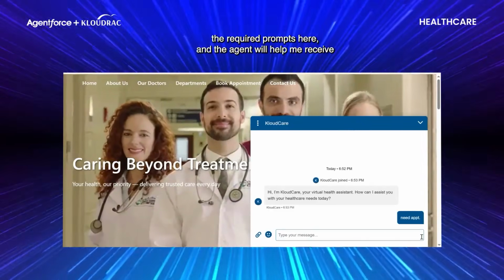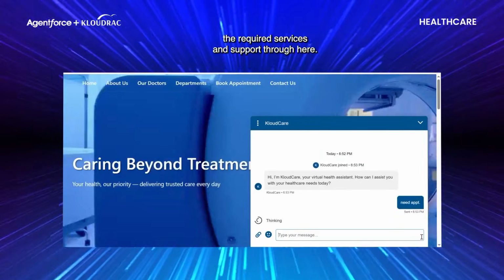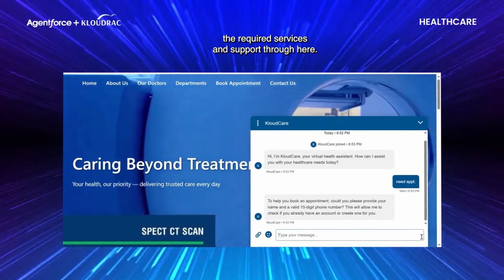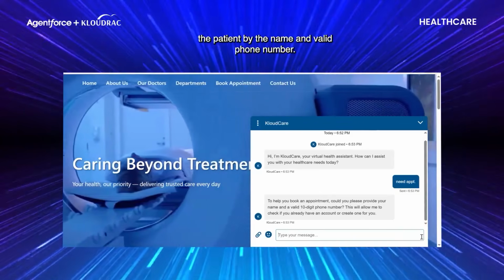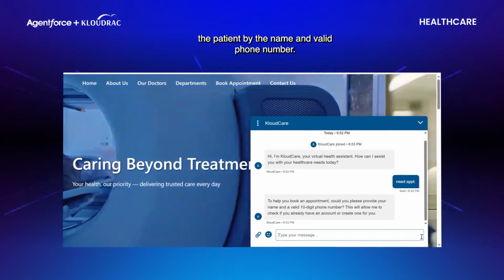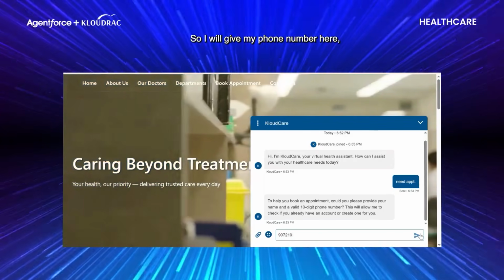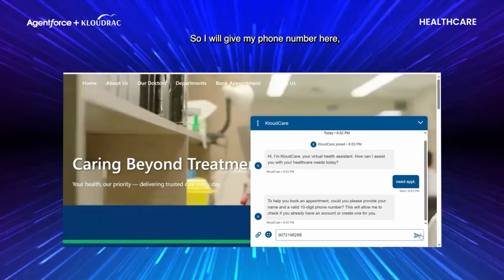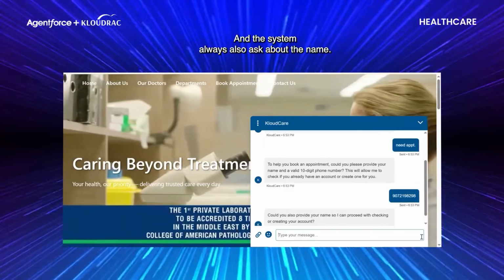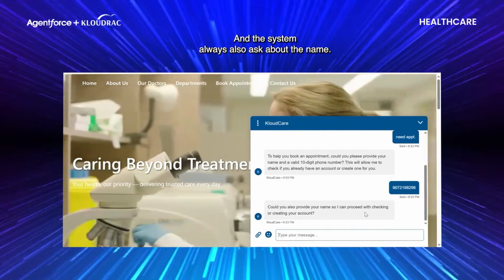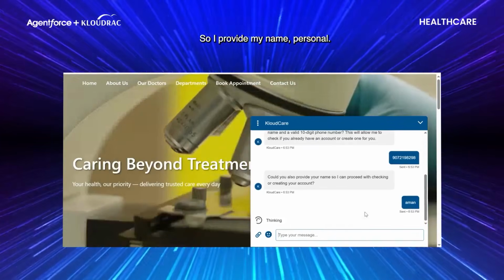I will enter the required prompts here and the agent will help me receive the required services and support. The first thing is to identify the patient by name and a valid phone number. So I'll give my phone number here. And the system also asks about the name, so I provide my first name.